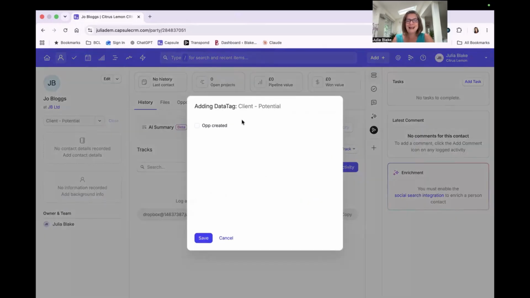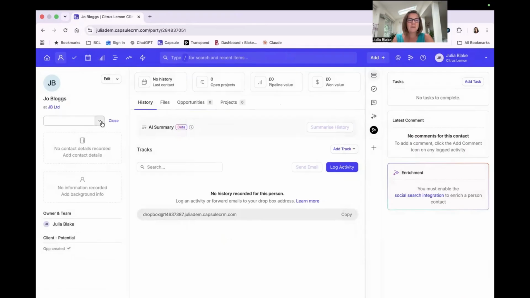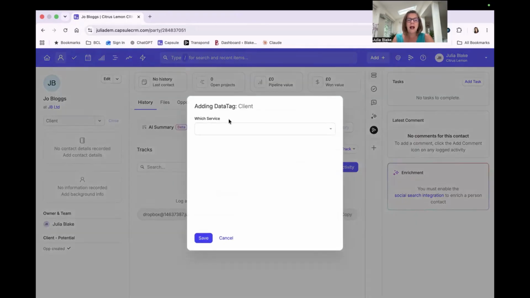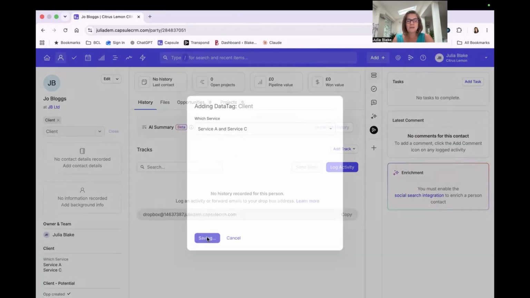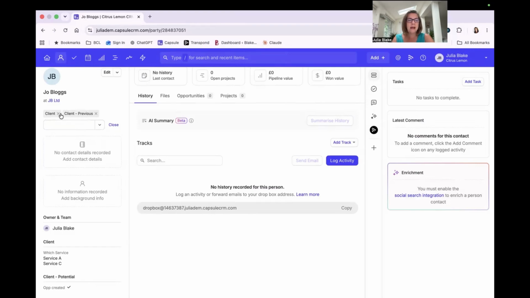Client potential is a data tag. So up pops another screen saying opportunity created. We say, yeah, we've done that, and then click on save. And then we would manage that sales conversation, and then hopefully they turn into a client, and we would be able to capture which service Joe had received. And even when Joe then goes on to become a previous client and the client tag is removed, that information is still there, which is brilliant because it means we can filter on it.